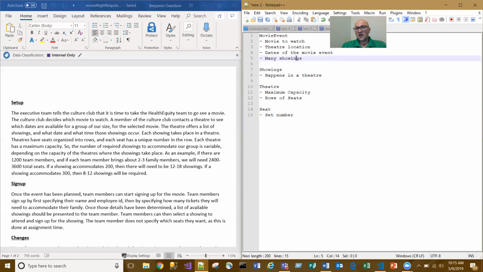So here is our hierarchy right now. We have a movie event. A movie event has some data. A movie event has a list of showings. A showing happens in a theater, and a showing, as you all know from movie night, has a date and a start time.